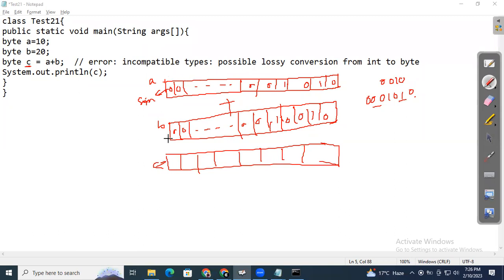So when you are adding these values, 8 bits and 8 bits, it is not always possible to store in 8 bits again. There is a chance that all bits are 1, complete 1s. Then when you add these two, the value becomes out of range of byte. So there is a chance you may lose something. So it is saying some bits you can lose, so this is not okay.